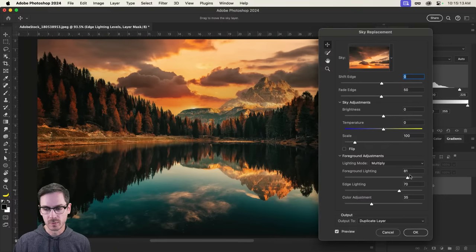Whoops, wrong one. I think I definitely want it on the right side. We have edge lighting, kind of the same thing. And then we have color adjustment. So if your foreground is a little bit on the cooler side, you might want to increase this quite a bit so that everything warms up. Now, obviously we want to strike a balance because this looks like a nuclear apocalypse. So we might want to just bring this back just a little bit, somewhere in this range here.